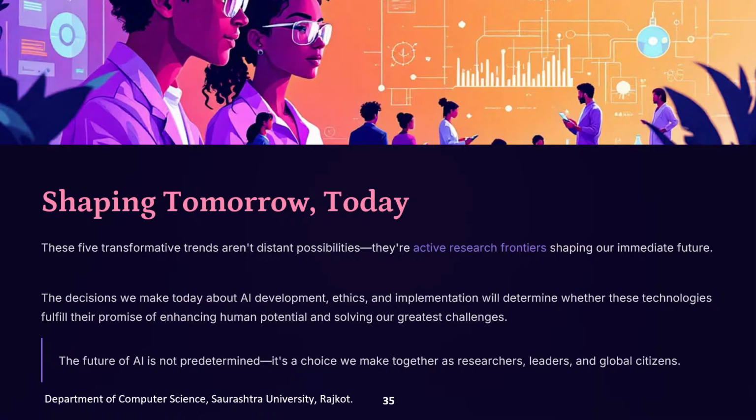By today's decisions. All this new technology with its research frontier, the decisions taken with AI development, AI ethics and implementation will determine the future. The biggest problem is ethics in AI. The future of AI is not predetermined. It is a choice we make together as researchers, leaders and global citizens. It is all our responsibility.